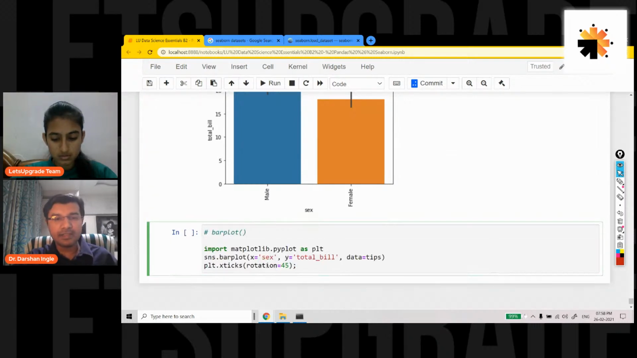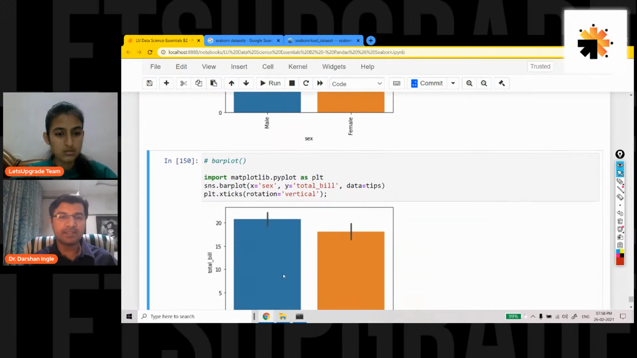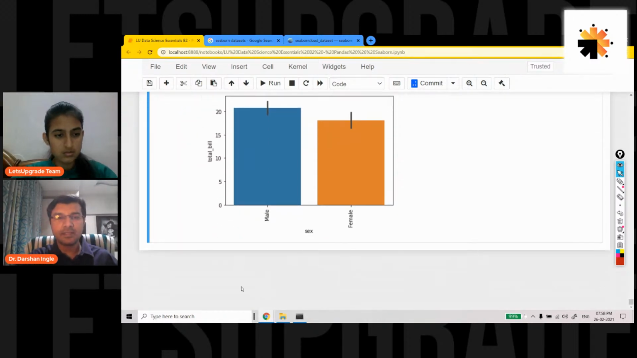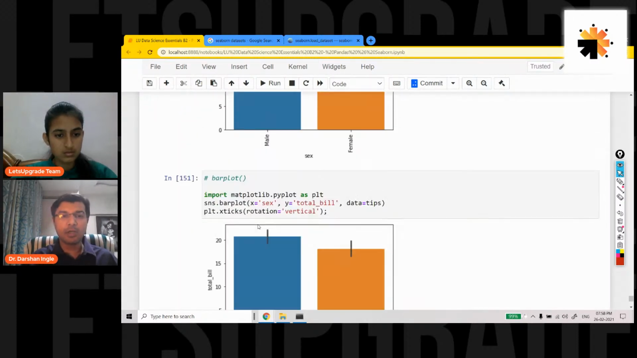I can also write it something like this. Instead of rotation is equal to this, I can also say rotation is equal to vertical. I think that is also allowed. And yes, it is also allowed over here. Rotation is equal to vertical. It is perfectly allowed. Then the next thing which I want to talk of is a box plot.